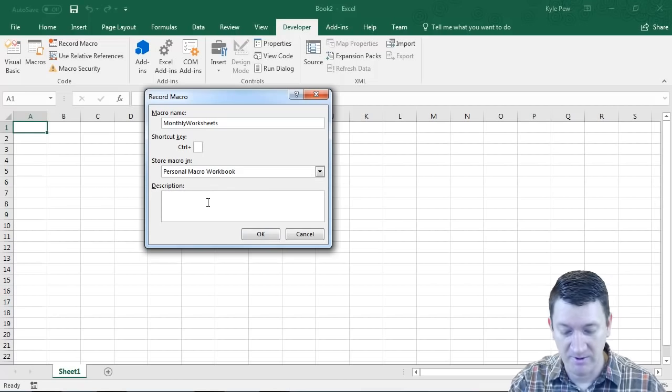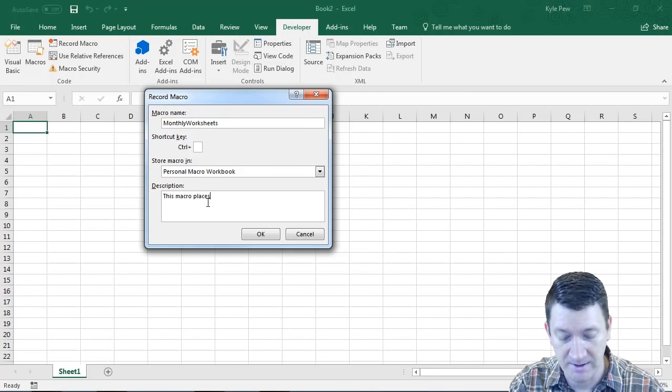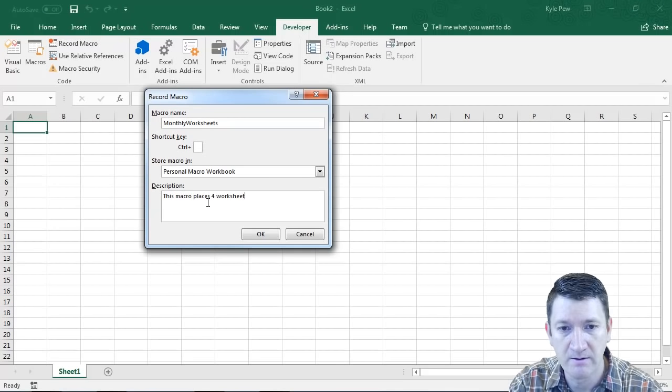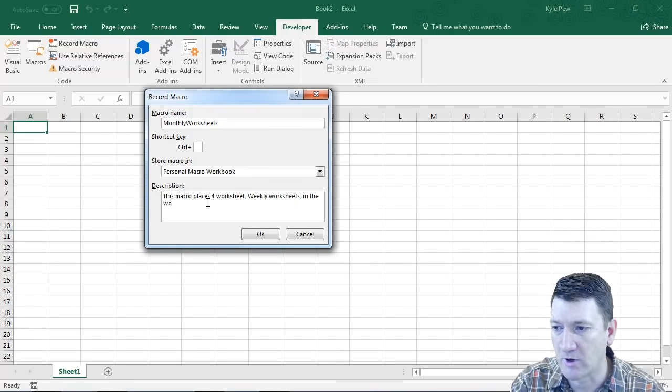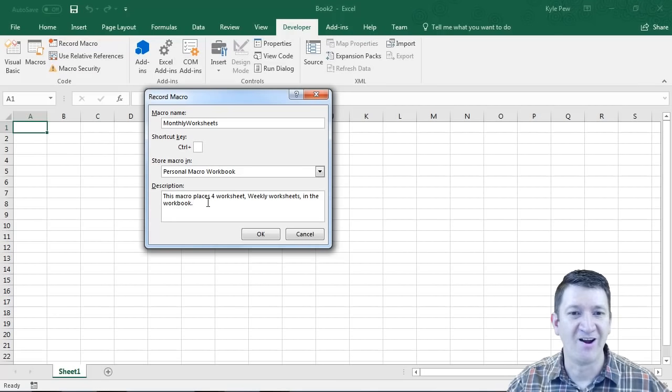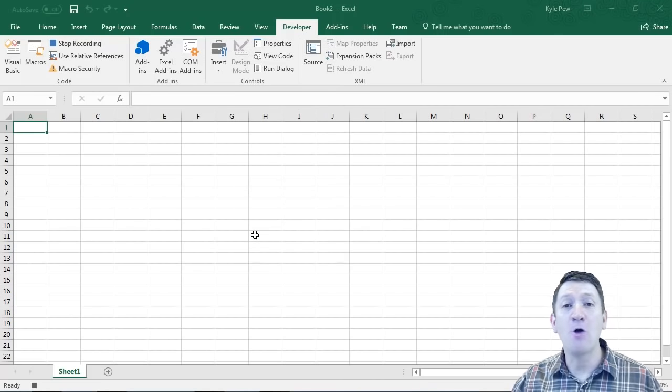And then I'll give it a description. We'll say this macro places 4 weekly worksheets in the workbook. All right, I'll go ahead and hit OK. And I'm now recording.